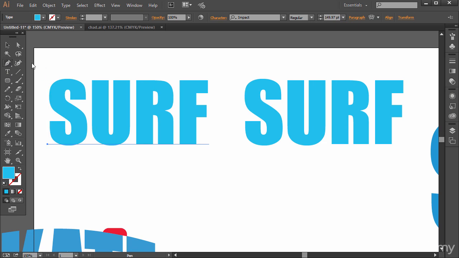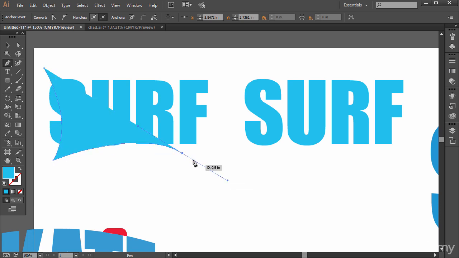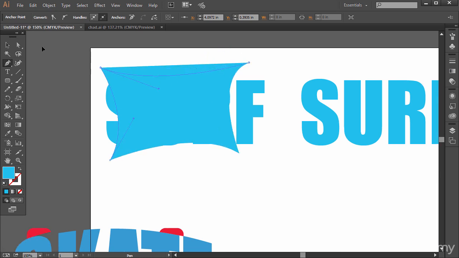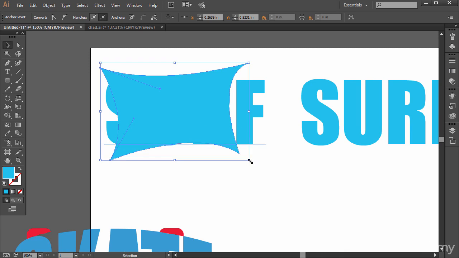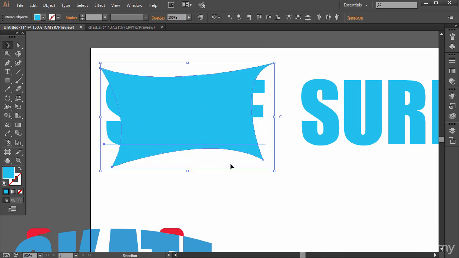So I'm going to use the pen tool. I'm going to click and drag. I'm going to reset the angle, so click on that, click and drag out here, click over there again and just reset the angle. So I'm just creating something custom. I'm going to make it a little bit larger. So what we want to do is click and drag around both of these.